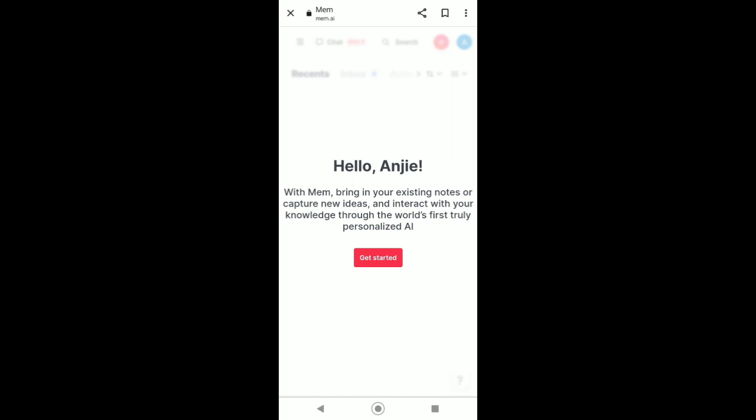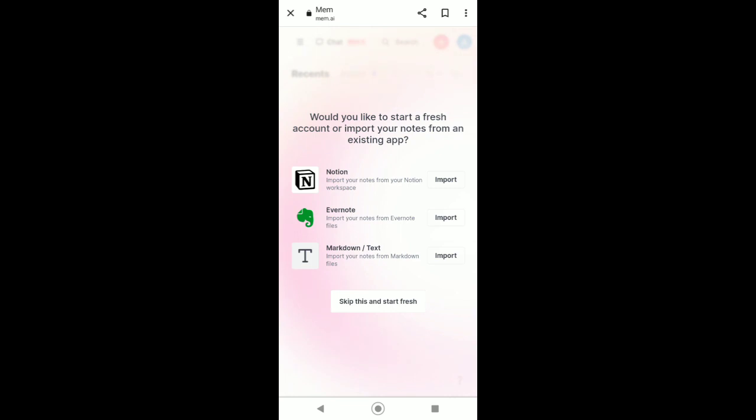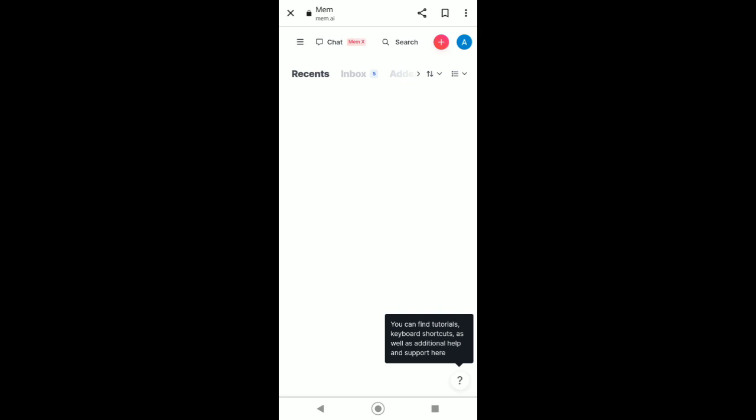So now to use Mem AI, what we're going to do is sign up for an account. Just go to the Mem AI website and then sign up for an account. After that, you can choose to import your notes from an existing app, for example, from Notion. Just tap on Import if you want, or start afresh.